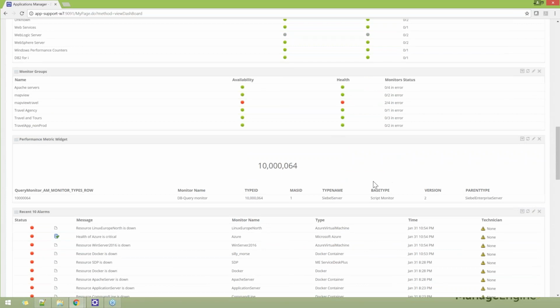This performance metric widget that you see here is another example of a database query monitor used to show database query output in a dashboard. So now it comes to the close of the commonly asked questions that we saw during this session.